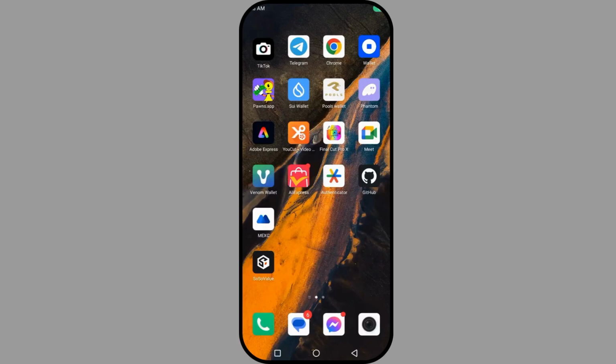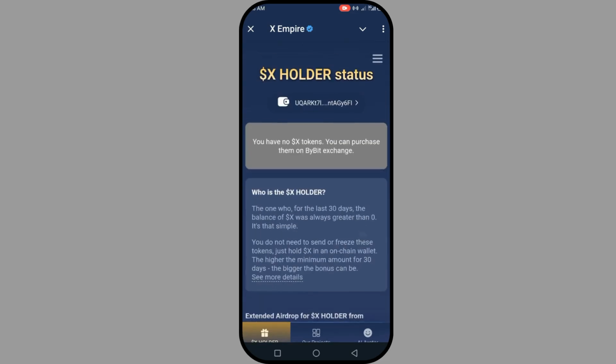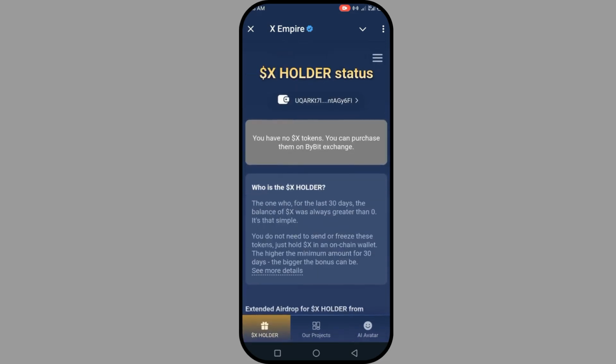So today I'm going to show you how to transfer crypto from Telegram wallet to your OKX app. If you don't have the OKX app already, you can go to your Play Store and download your OKX wallet there. Now what you need to do is open your Telegram. For example, I want to transfer money from this X Empire to my OKX wallet. You can see right now I don't have any money on my X Empire.